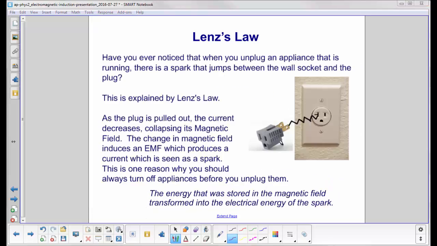You may have actually seen Lenz's law in operation. Have you ever noticed that when you unplug an appliance that is running, there is a spark that jumps between the wall socket and the plug? Here's the spark. This is explained by Lenz's law. As the plug is pulled out, the current is decreasing, which collapses its magnetic field. This change in the magnetic field induces an EMF, which produces a current which is seen as a spark. This is one reason why you should always turn off appliances before you unplug them.